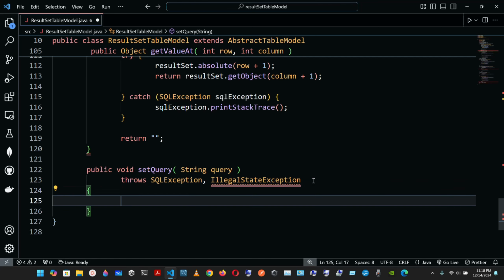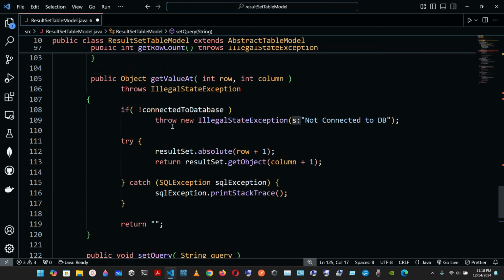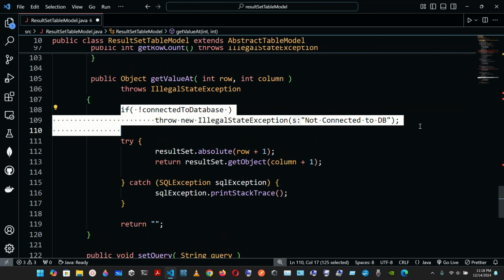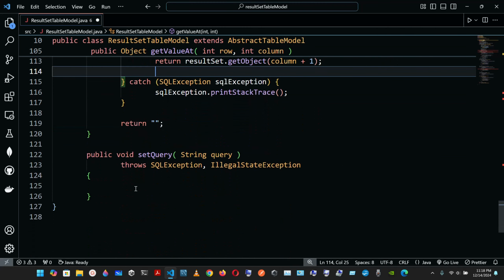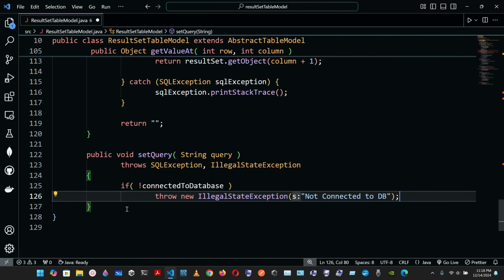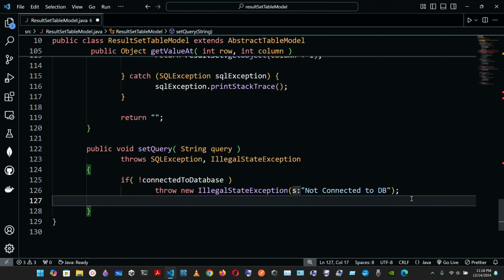We are going to open a set of curly braces, and we're going to do the same thing that we did here. Copy this and just paste it here. So we're going to have if not connected to the database, throw new illegal state exception, not connected to the database. Okay, so now we're going to specify the query and execute it.